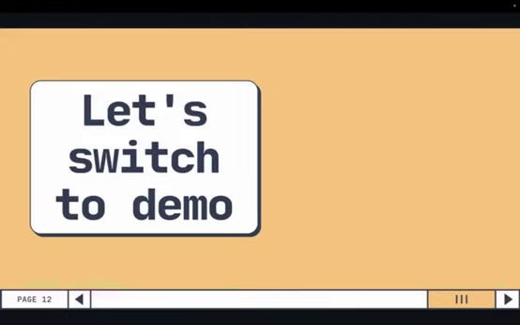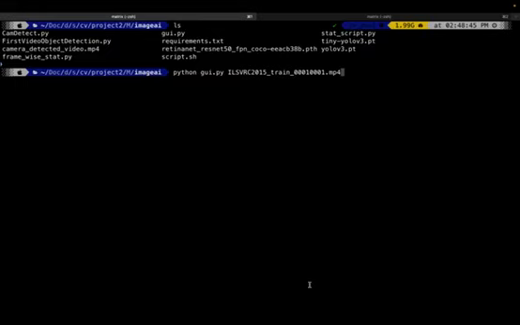Now let's switch to the demo. So we see that we have applied the RetinaNet object detection model with box mask. We will see in real time how it performs on this video described here.